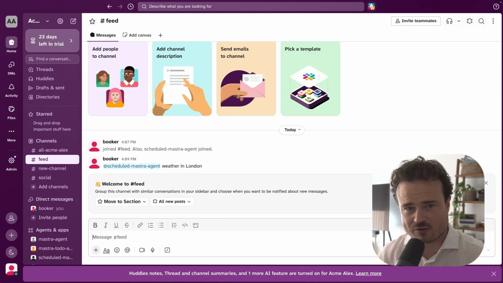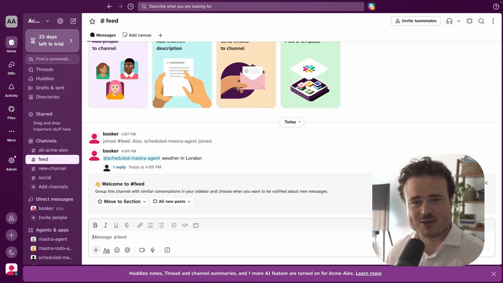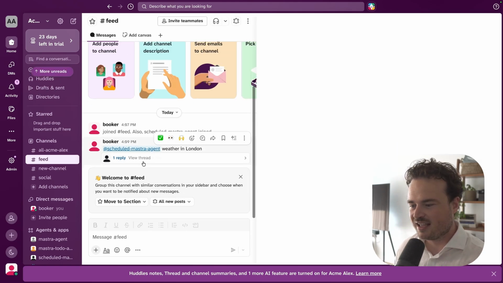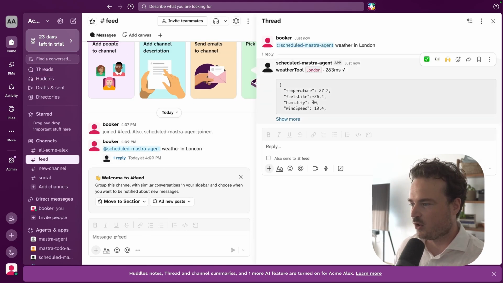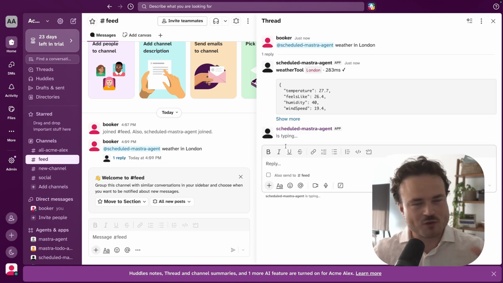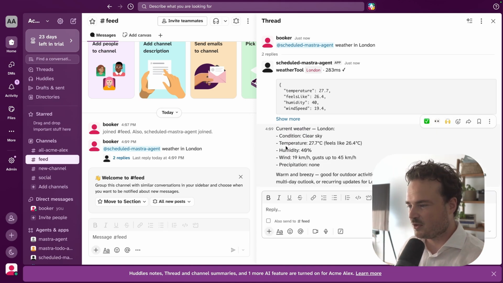I don't need a weather agent right now. It's bloody sweltering in London, but lo and behold, it replies in the thread with a tool call, and it says it feels like 27.7. And now, just to be very over the top and to illustrate the idea, we'll say, remind me or tell me the weather every 10 seconds.